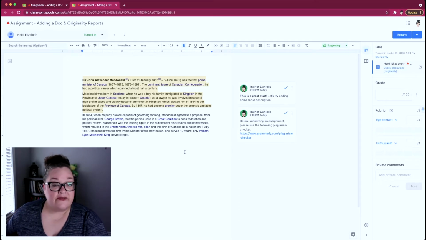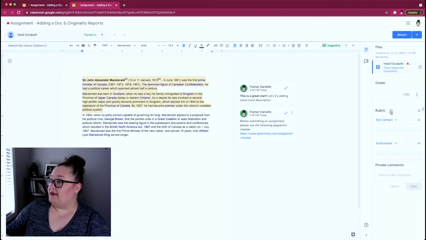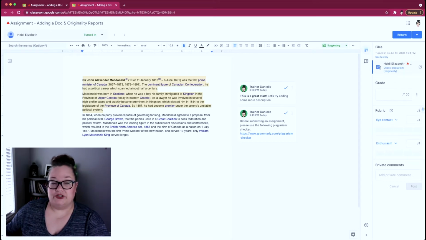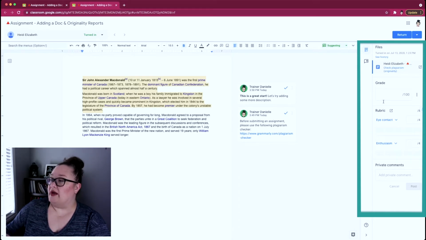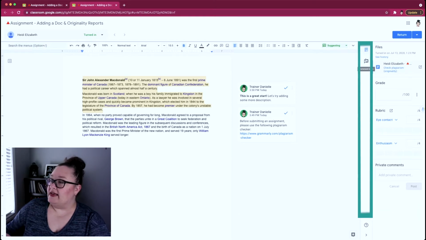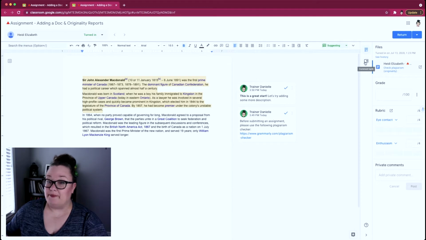Now, in order to find our comment bank, we're going to go over to the right-hand side of our page. Automatically what is brought up is our list of files, so whatever the student has handed in, as well as the grading portion, a rubric if you've attached it, and comments. But if you take a look at this panel right here, you'll notice that the second icon down, if you hover over it, says comment bank.